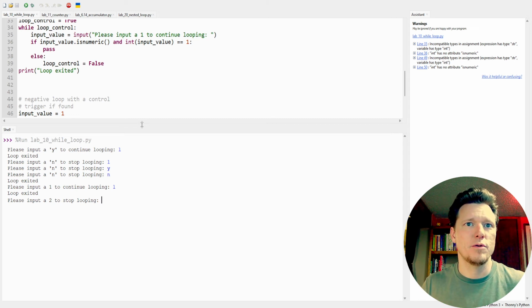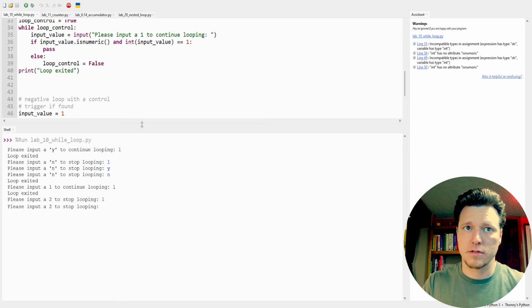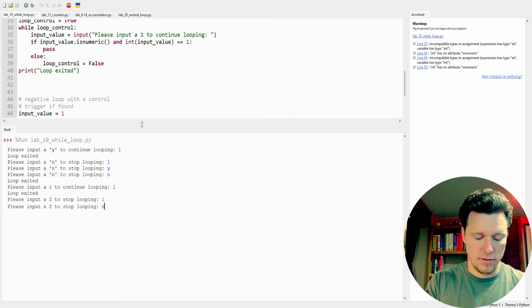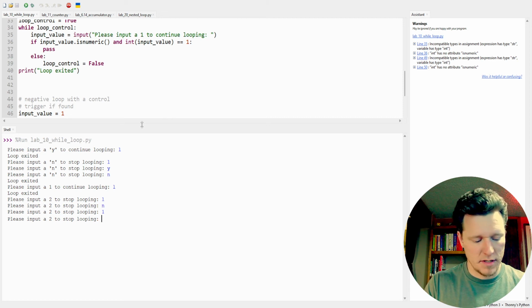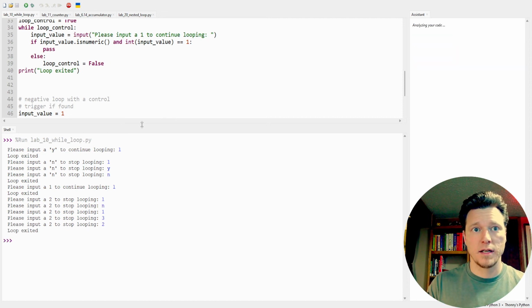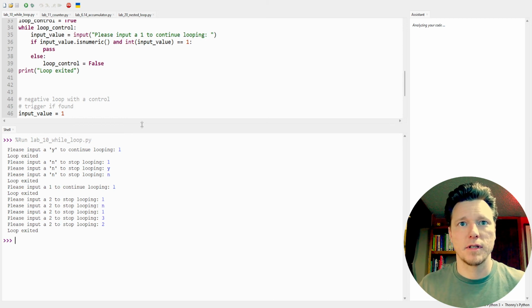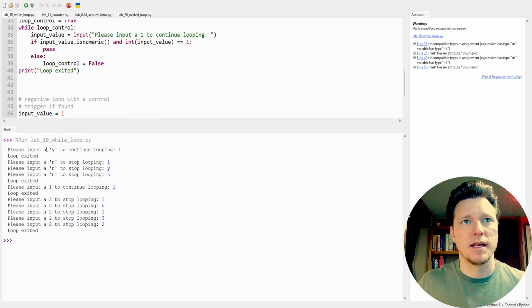Please input a 2 to stop looping. So I'll do an L again. It's not a 2, so it will keep looping. I'll do an N. Nope. I'll do a 1. Keep looping still. I'll do a 3. Nope. And I'll do a 2. And loop exited. Okay.